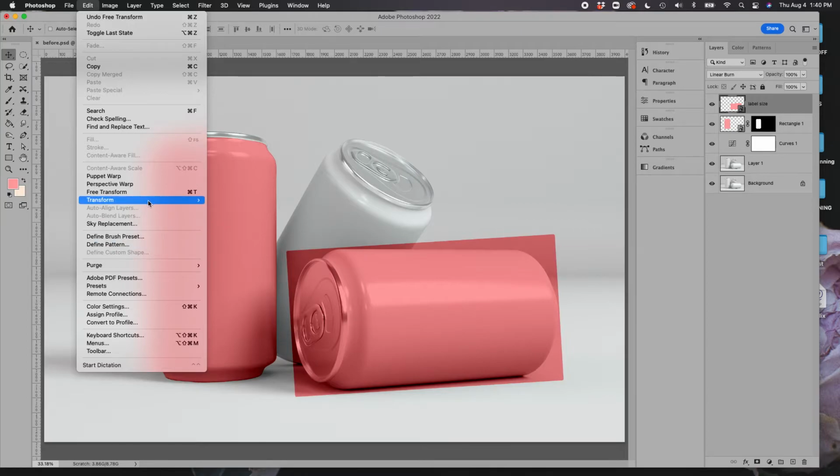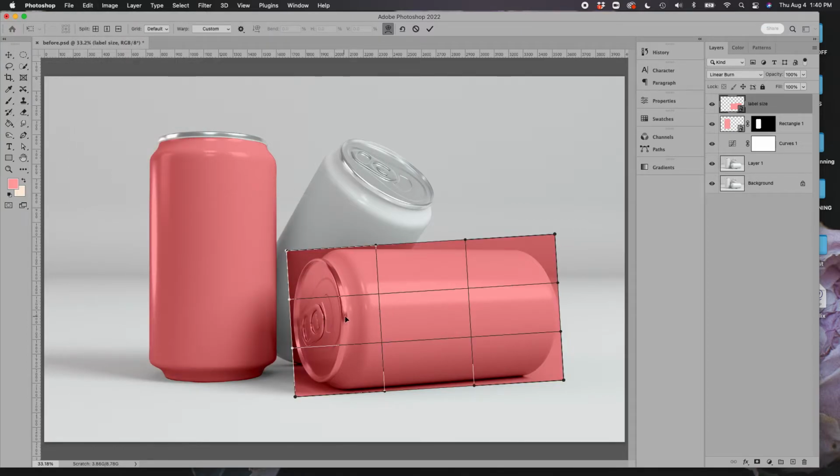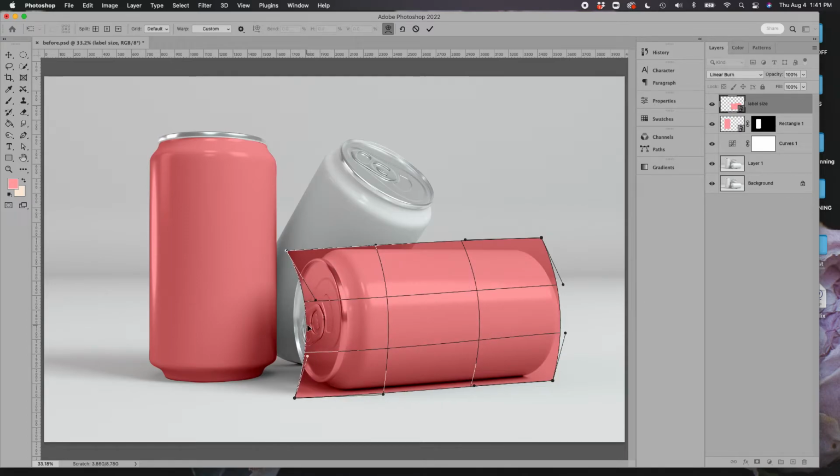So edit and transform and warp, and I'm gonna pull, I need this to be up a little bit, right? So that it follows the bottom of the can. Okay, then this needs to come down a little bit so it follows that perspective. And this needs to come down so that it follows this bottom lip of the can. Okay. Just going to go ahead and do something like that. Okay, I'm going to hit return.